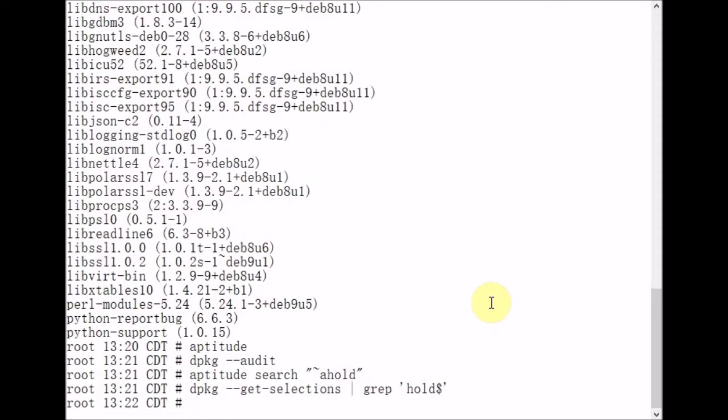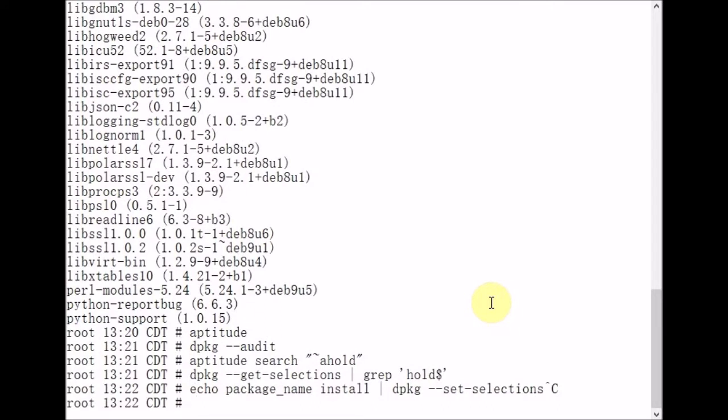Okay, nothing there. If you do need to remove the hold state from a software package, you use the echo command and then the package name. So obviously you would substitute the actual name of the package there. Install, and then you would pipe that to dpkg --set-selections, and that should remove the hold state. I don't need to do that, so I'm not going to run that command.